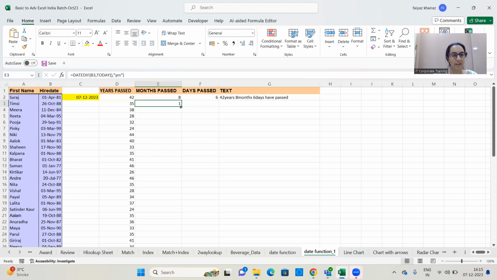By writing the TODAY function, you don't have to refer to a cell which has today, and neither do you have to lock it. And here again, B3, B4, B5, B6, B7, B8, it will take all the references and the TODAY function will be the same.